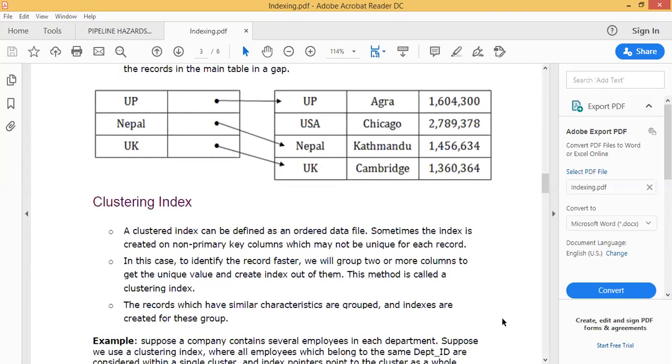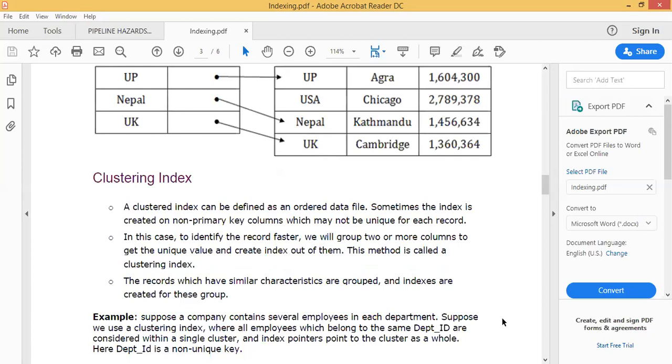In the case of a clustering index, which can be defined as an ordered data file, sometimes the index is created on a non-primary key column, which may not be unique for each record. In this case, to identify the record faster, we group two or more columns to get a unique value and create an index out of them. This method is called clustering index. The records which have similar characteristics are grouped and an index is created for this group.